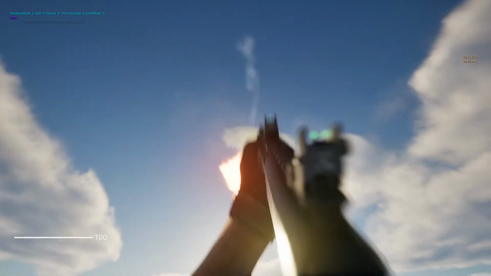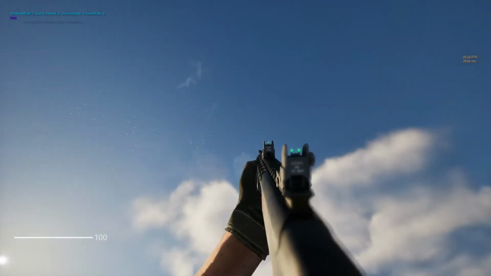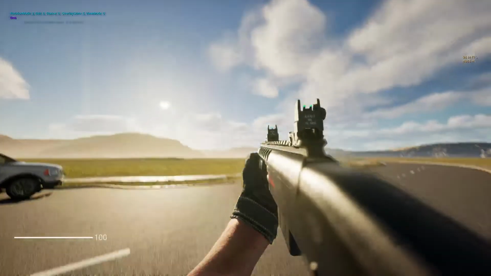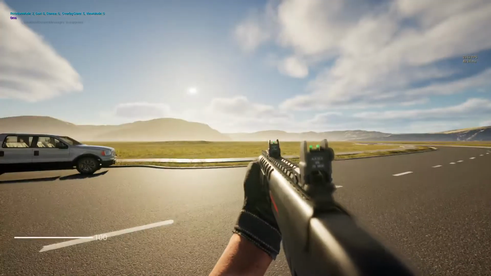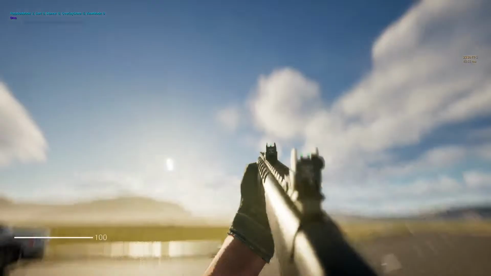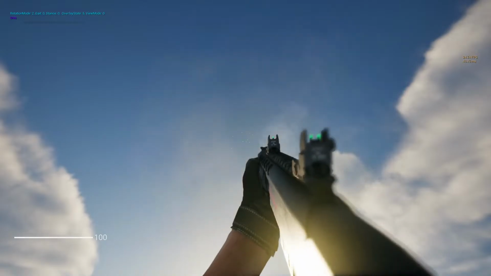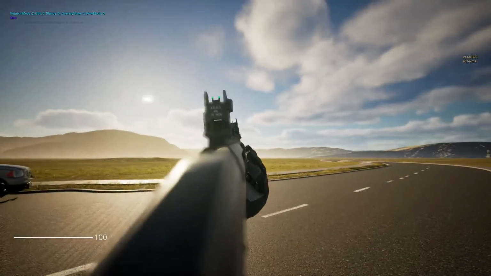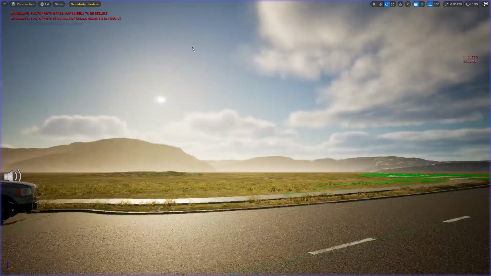Oh, they're traveling in the wrong direction. Our tracers. That's also a bug. And then I have to add the pulling back animation, the reload. Okay. But first let's set our aim offset.